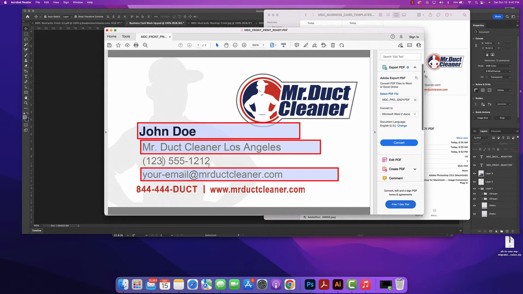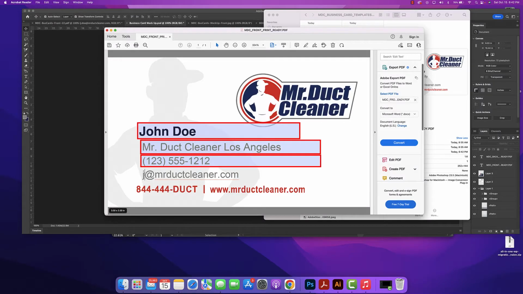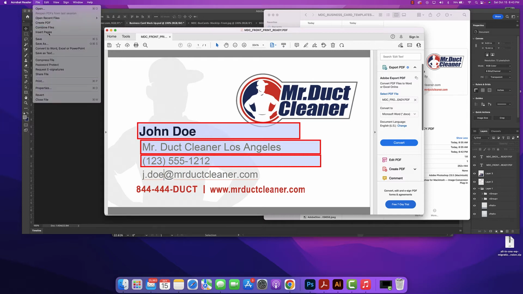In the fourth box, enter your Mr. Duct Cleaner assigned email address. Once you've completed the 4 text boxes, go to File, Save As, and select the location on your hard drive where you would like to save the file.